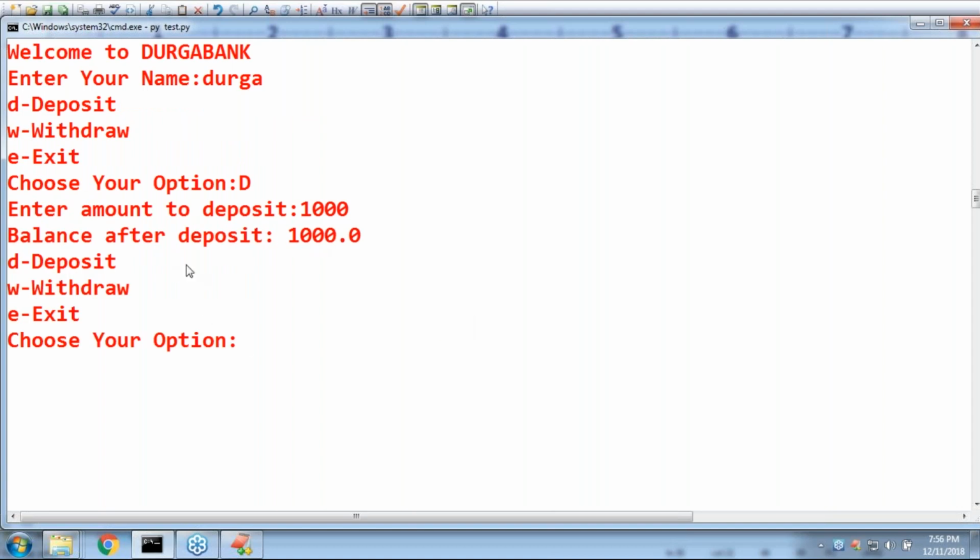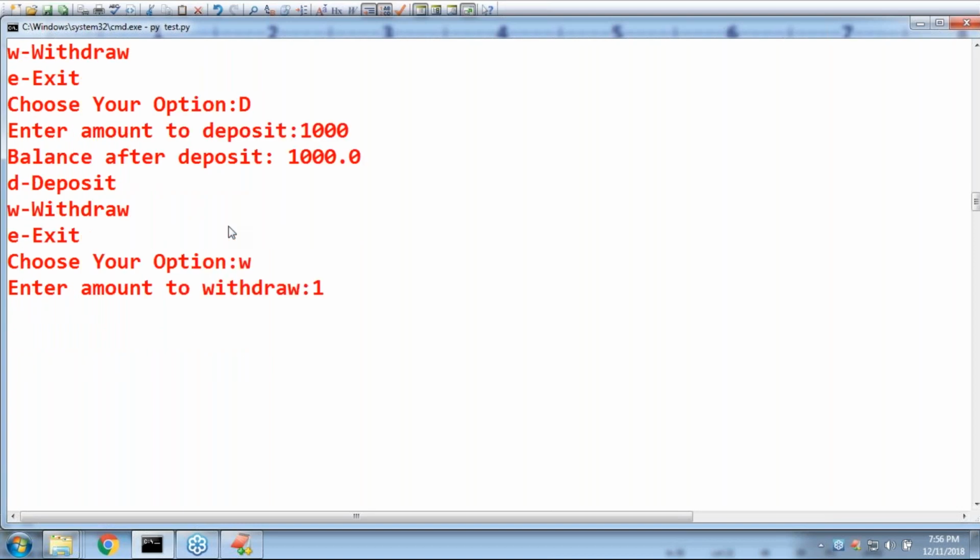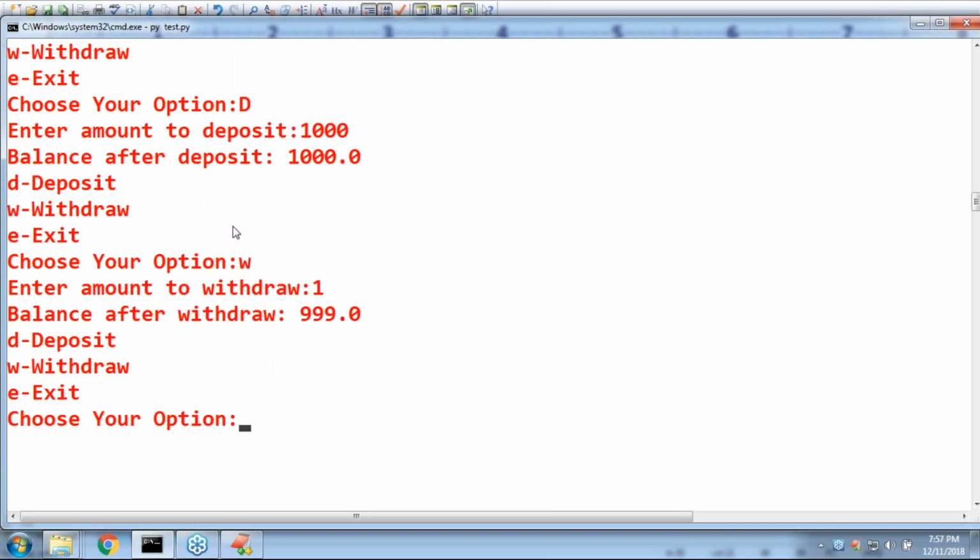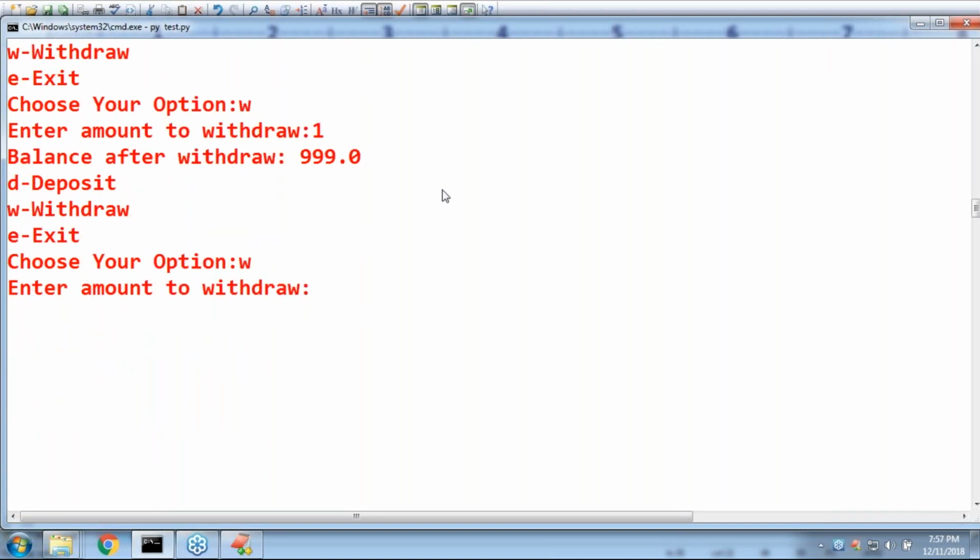Now D for deposit, W for withdraw, E for exit. Choose your option. Okay, now my option is W, sir. How much to withdraw? Only 1 rupee I want to withdraw. Sir, balance after withdraw is 999. Choose your option. Again withdraw. Now I'm trying to withdraw 1,000 rupees. Can you please tell, is it going to work or won't work?